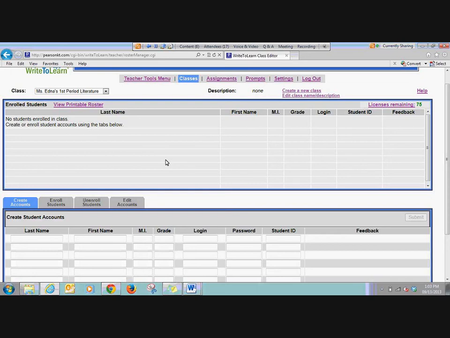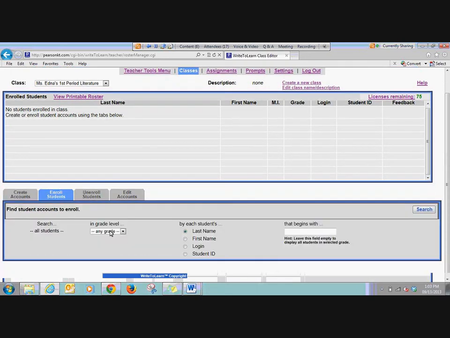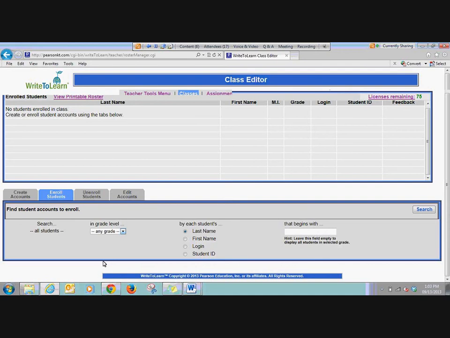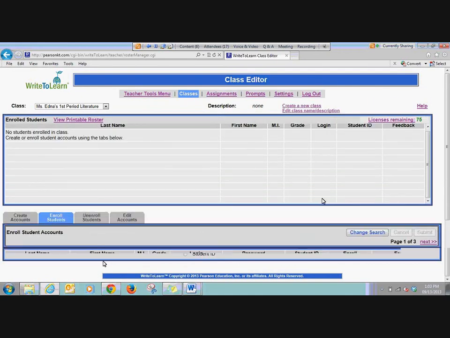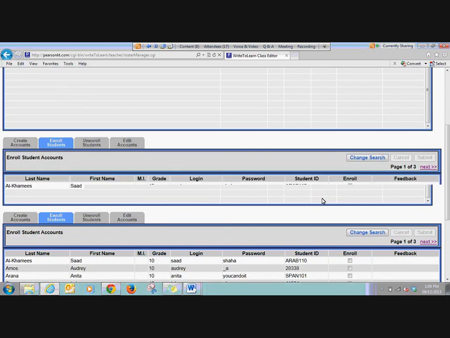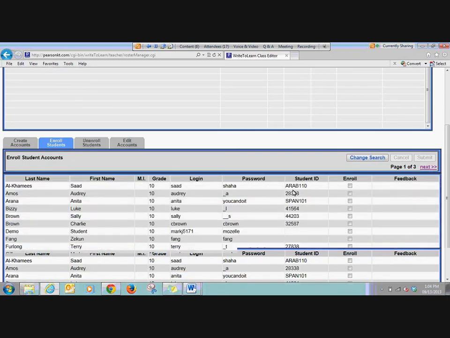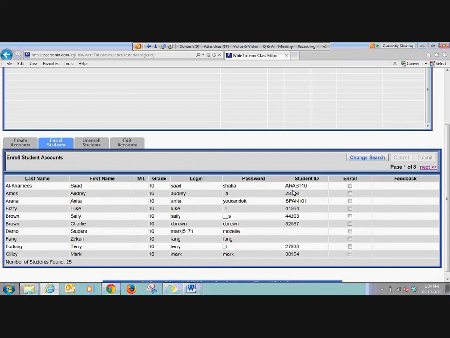Called Enroll Students, and you can click on that and search for students that you want to enroll in this particular class. Now keep in mind that you might be setting up two classes to represent a single class period, because maybe you established that you've got distinct ability levels in that class. Or just whatever you want to do, you would use the Enroll Students button to search up the students that you want to enroll in that class.